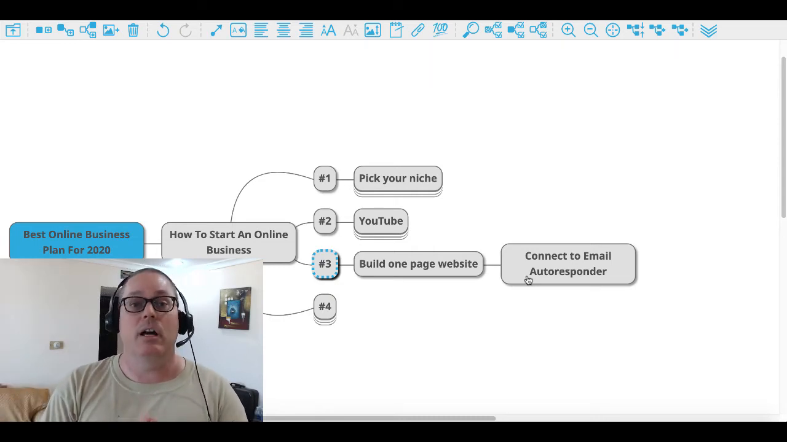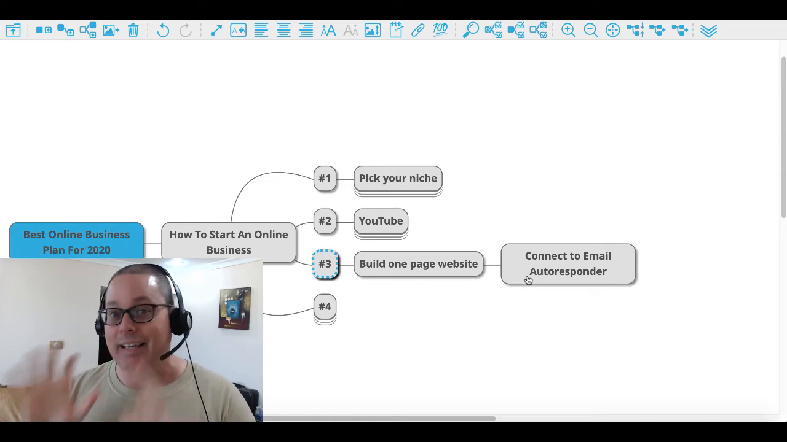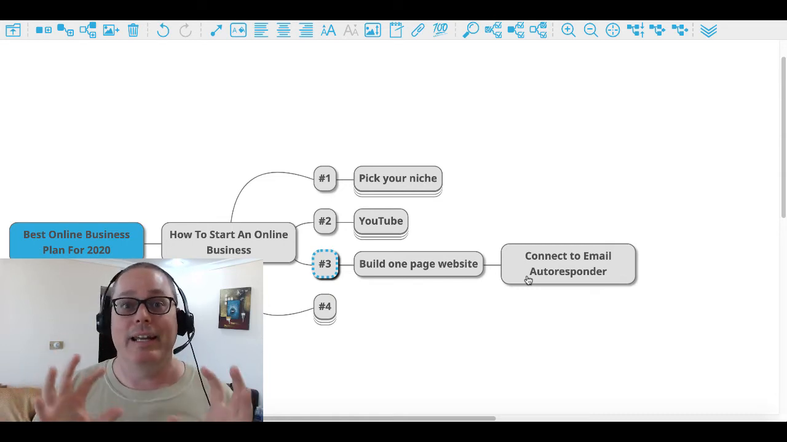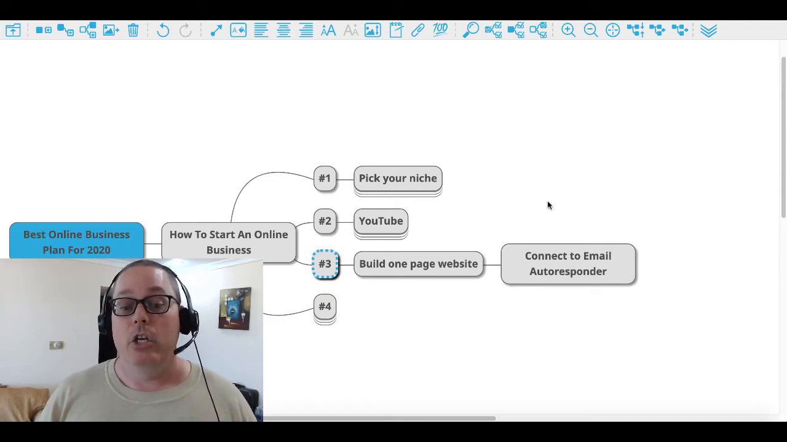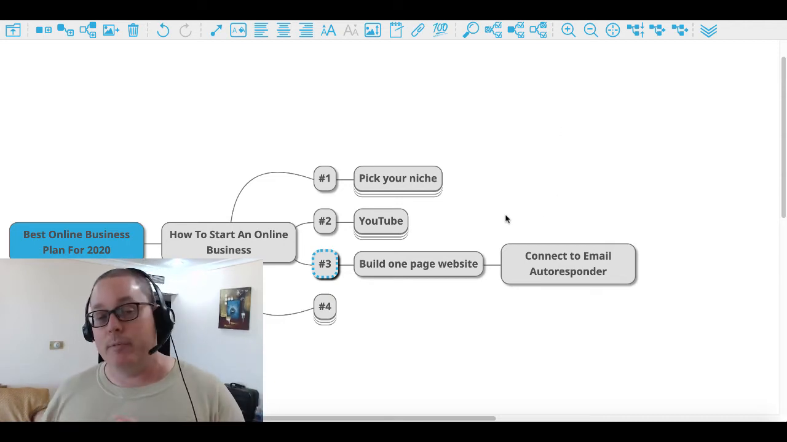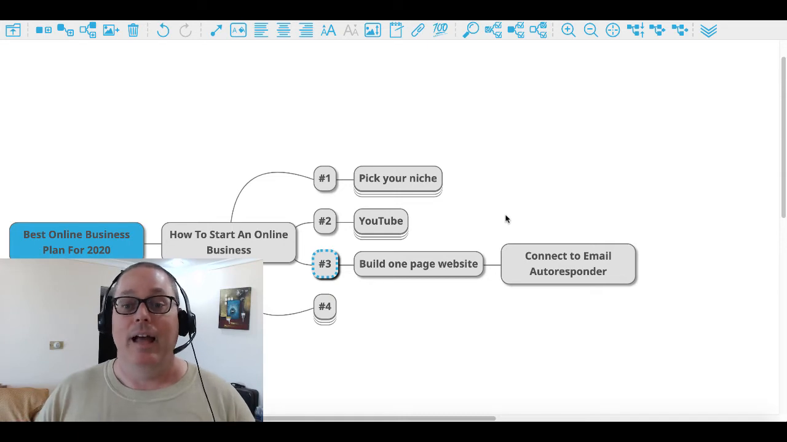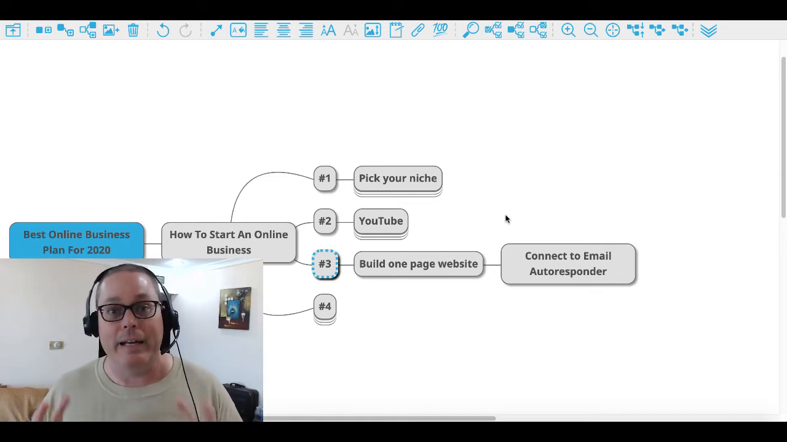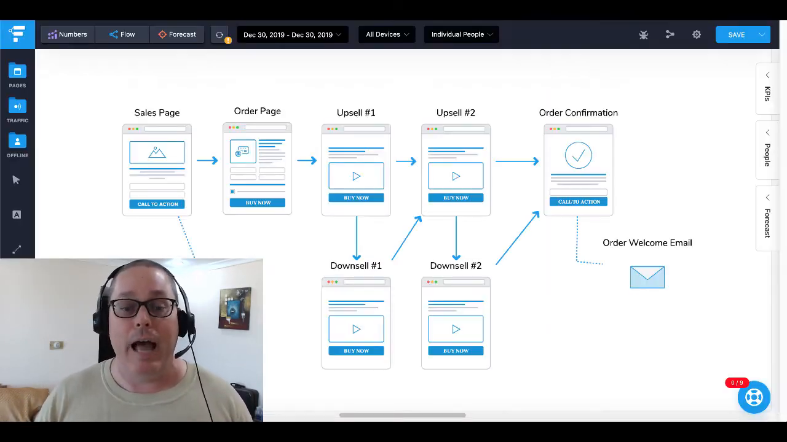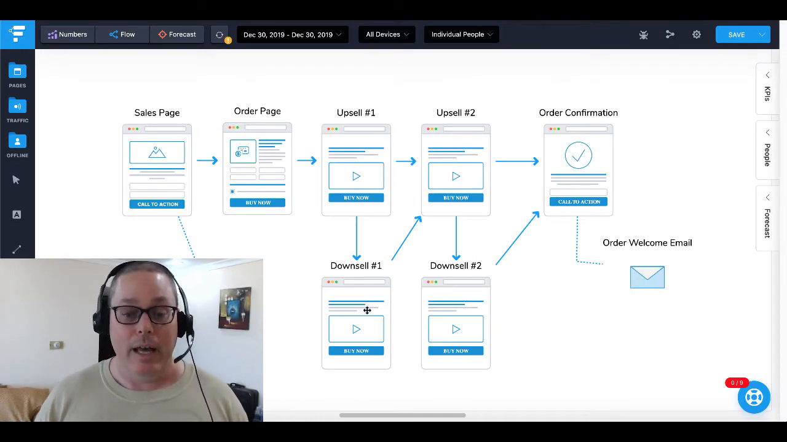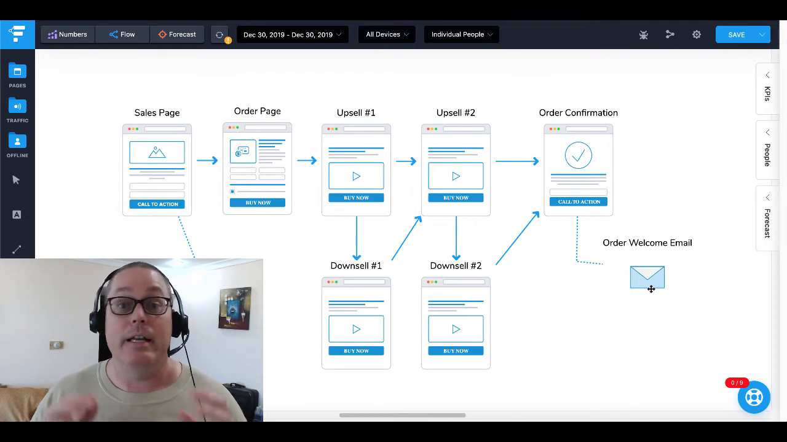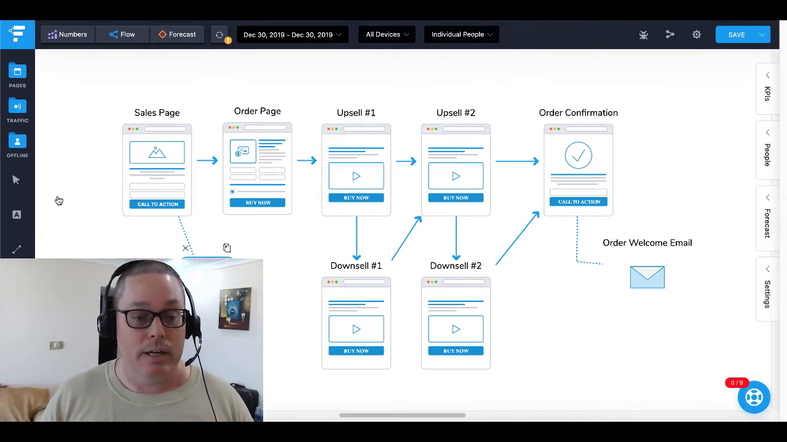But we're essentially talking about building a one-page website, connecting it to an email autoresponder to collect email addresses so we can follow up. Now, you may be thinking, the best online business plan for 2020, how to start an online business, I heard about ClickFunnels. I need upsells, I need downsells. I need a sales page, an order page, order confirmations, order welcome emails. I need to be building an email list.